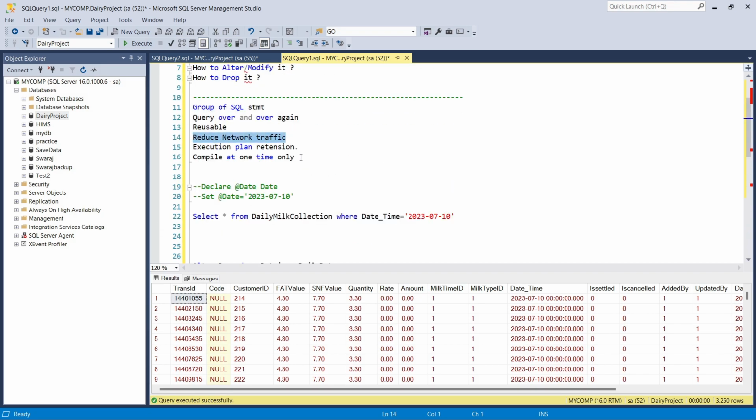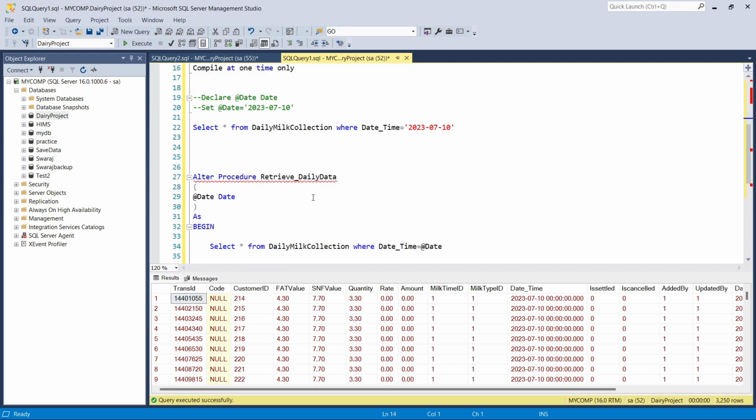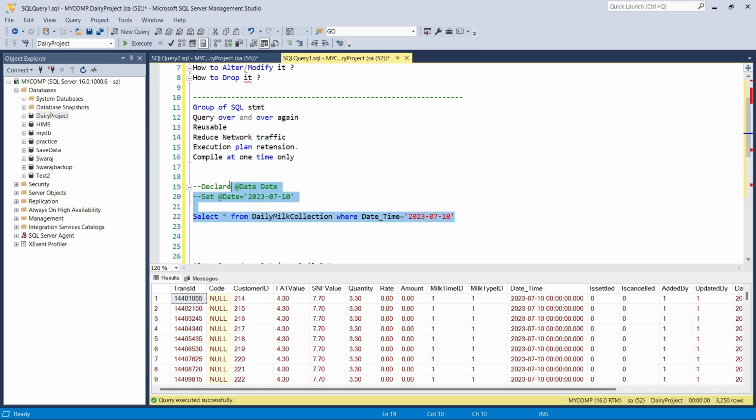And execution plan retention, or compile one time only. What is that? Suppose here is a simple select query, correct? And we are executing it one by one or many times, then every time an execution plan will be generated in the background. But in the case of the stored procedure, the execution plan will be generated one time only. In the background, the SQL engine will handle that particular execution plan, and based on that you will get the result.